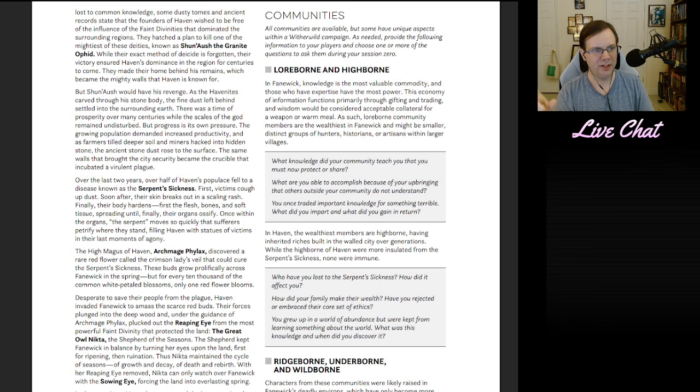All these character guide sections tend to have extra prompts for characters, right? What knowledge did your community teach you that you must now protect or share? What are you able to accomplish because of your upbringing that others outside your community do not understand? These are extra background questions that, when answered, will help you connect or align your character with the setting of the campaign frame.